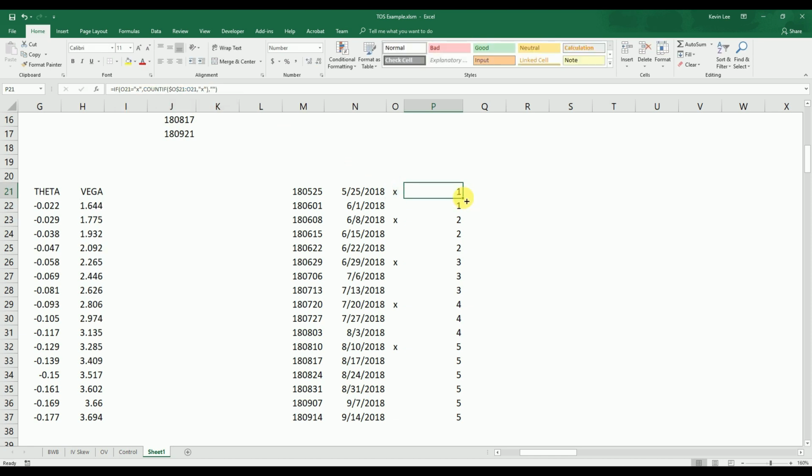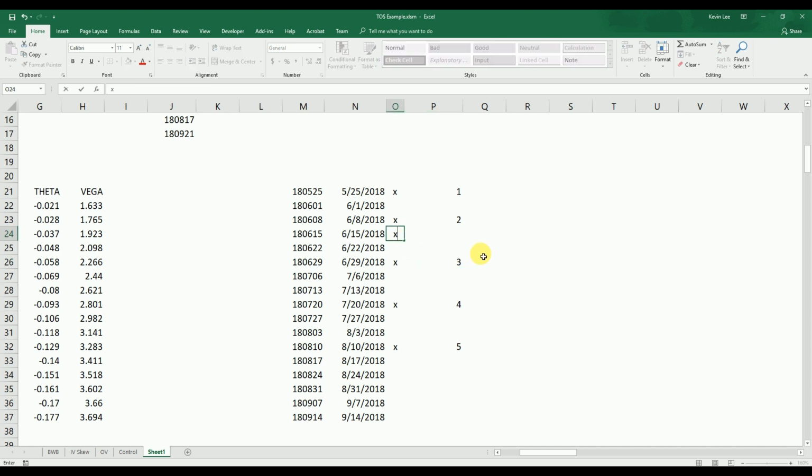So double click this. It will get rid of all these. Why does it get rid of it? Because of the first IF statement. If this cell O22 is not an X, it will automatically put an empty space. All right, so it clears out. So now we have a 1 here, a 2 here, a 3, a 4, a 5. If I put another X here, it will automatically change all the counting. All right, now with this, we are ready to roll.